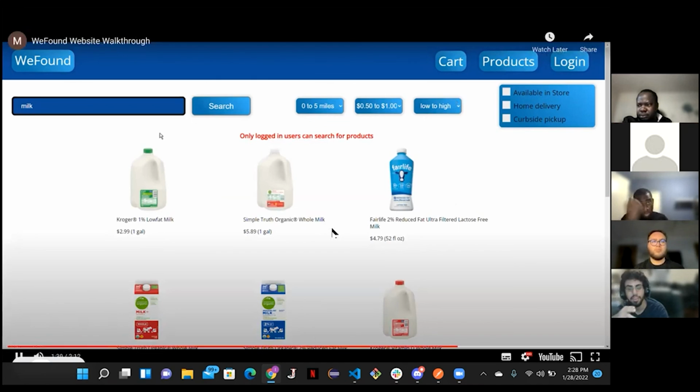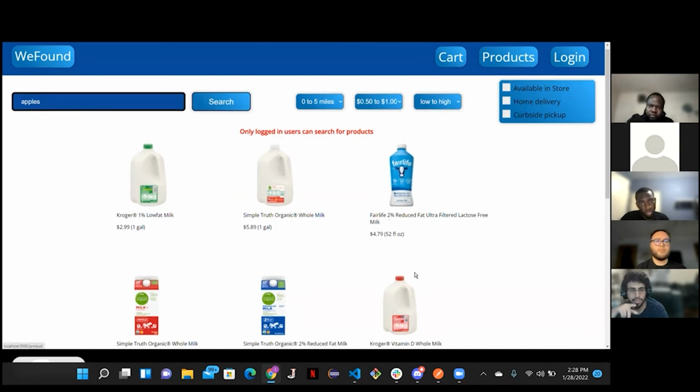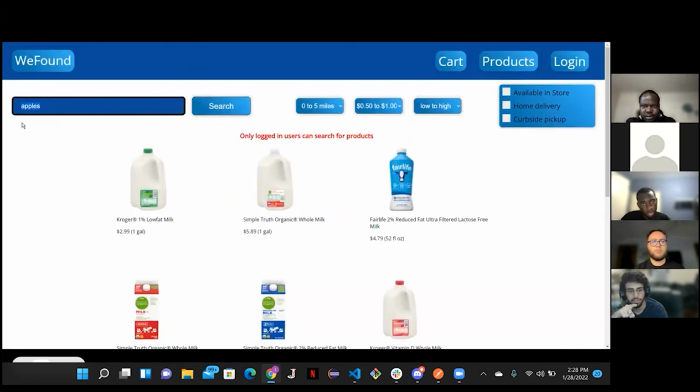Oh, and it prints out a message saying only logged in users can search for products if you log out. So I think I logged out. And I'm trying to search for apples. It's not letting me. The reason why it's showing milk here is because every time someone searches, I save their text entry in the search box and the results in local storage or session storage.